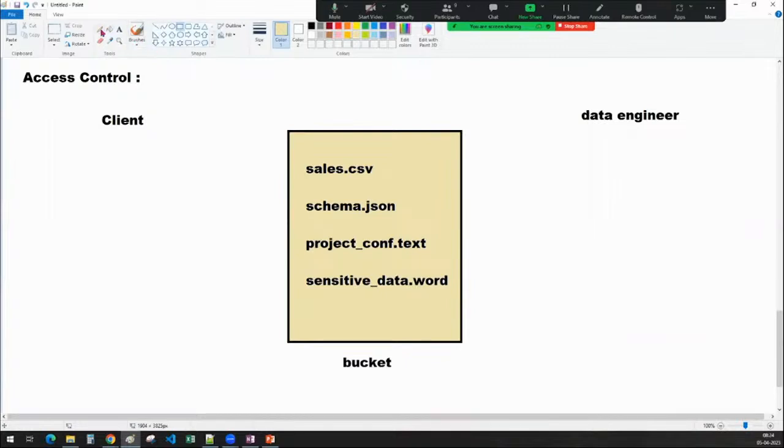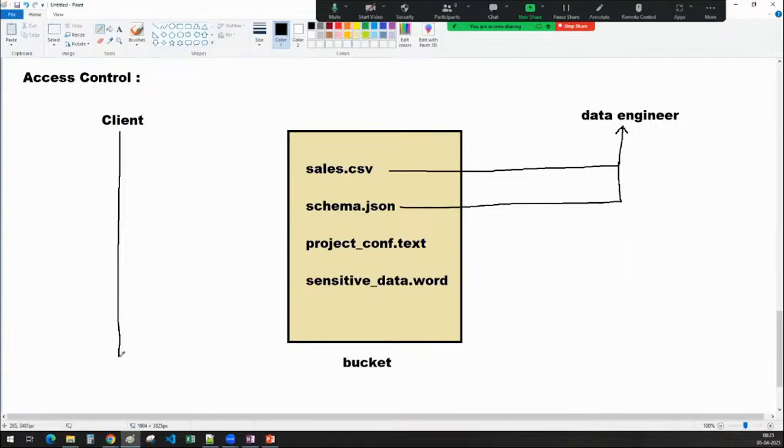Okay, he should only access this file and this file. Okay, but inside a bucket, the data engineer has to access few files inside a bucket, only few files. What about a client? A client has to access all the files inside a bucket.